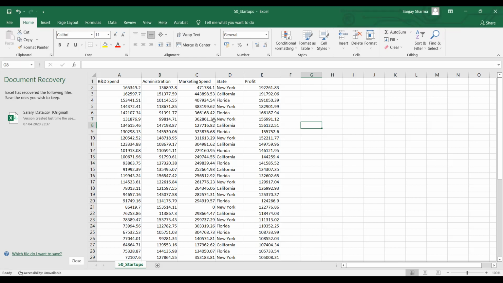And how many categories are there? There are 3 categories: New York, California, and Florida, right? So you will have to encode accordingly.